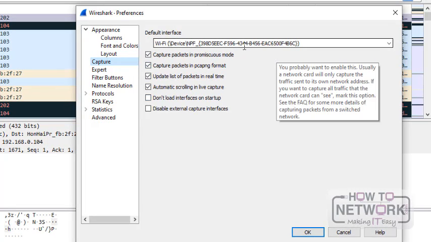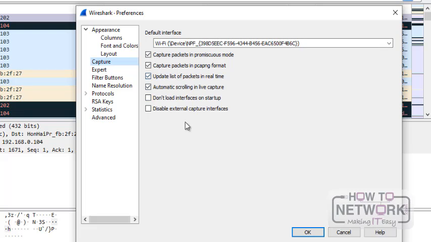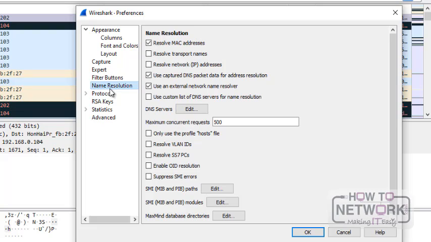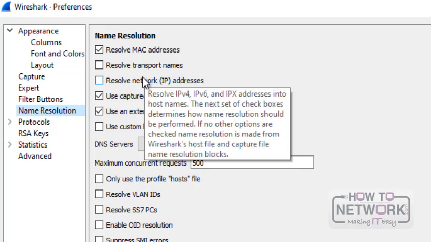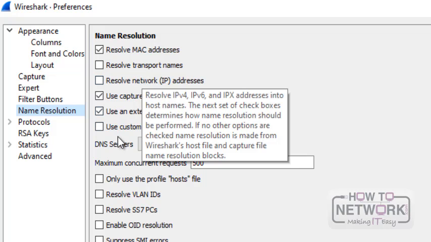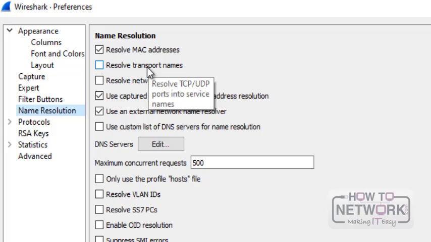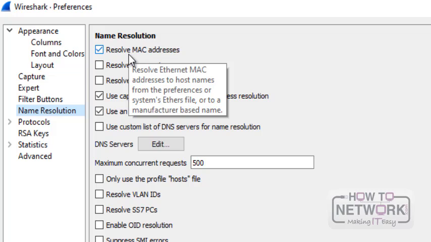Under capture, you can see your default interface. There's other settings for capturing as well, which you can tick or untick. We'll go to name resolution. You can choose to resolve your MAC address or IP address, or even the layer 4 port numbers if you so wish. Just bear in mind that clicking these different options could generate an awful lot more output and traffic on your network because it needs to do the resolution.